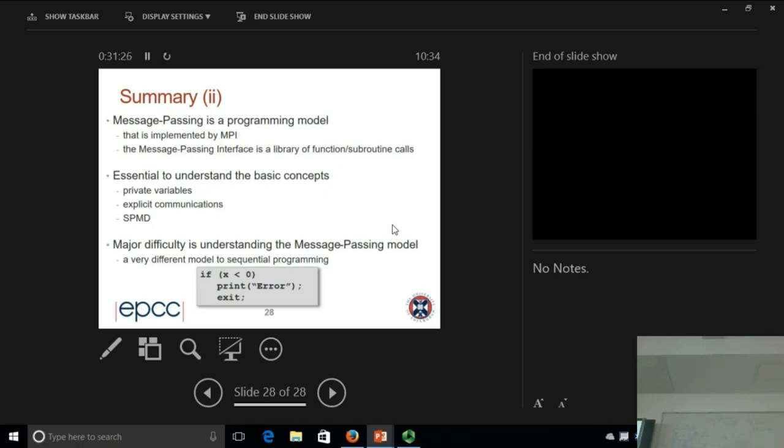As I said, although you'll make mistakes with the syntax and such like, because the MPI syntax is maybe long-winded in places, the major difficulty, I think, some people don't have an issue with this, for some people it's completely natural, and some people find it a bit more difficult to get their head around. The major difficulty is understanding the message passing model. It's a very different model to sequential programming.